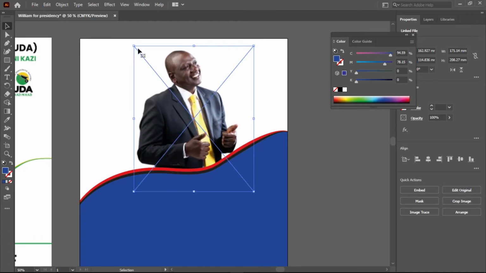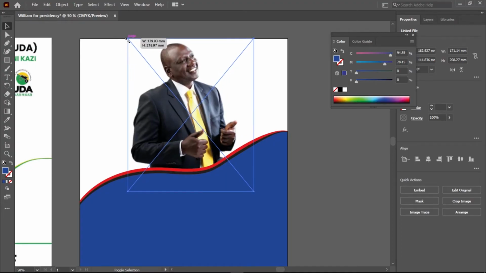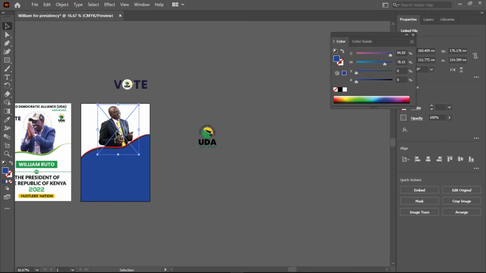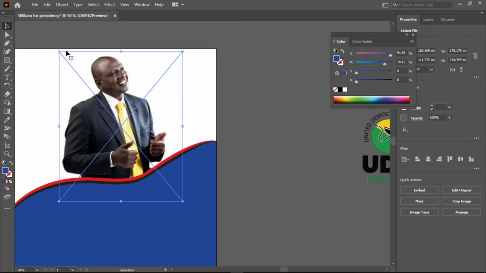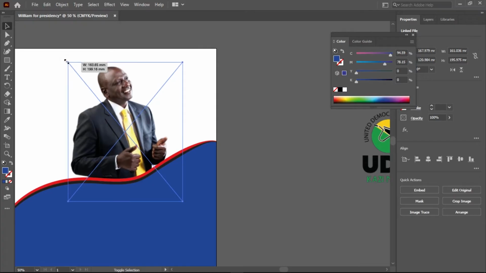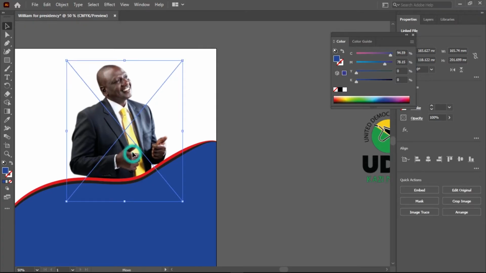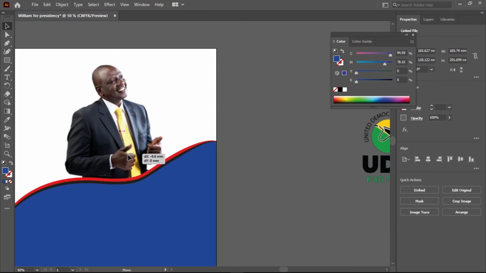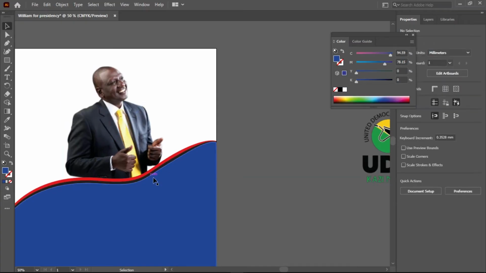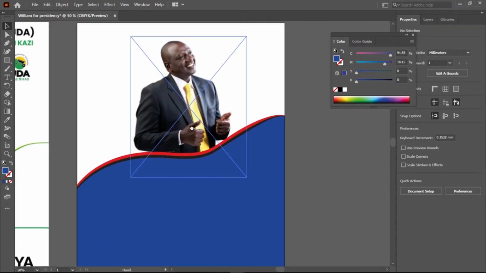I would want to make him a little bit bigger to the other end. But if you look at this, we need to write the name here, so maybe I would want to make him a little bit smaller to give space to where I will write the name. So I'll just put that there, and I may use arrow keys to position him just like that. So we have our candidate over there.